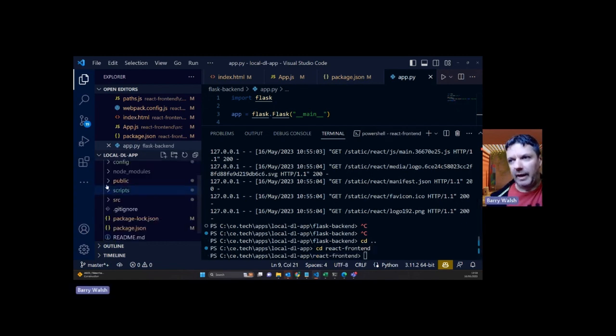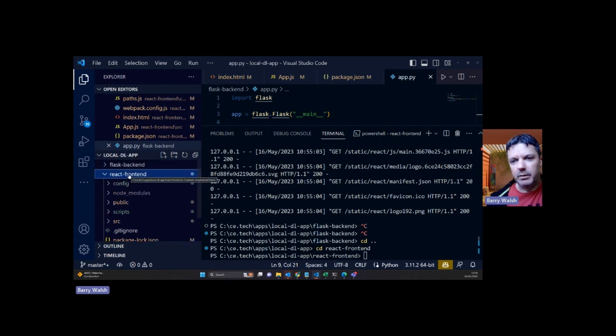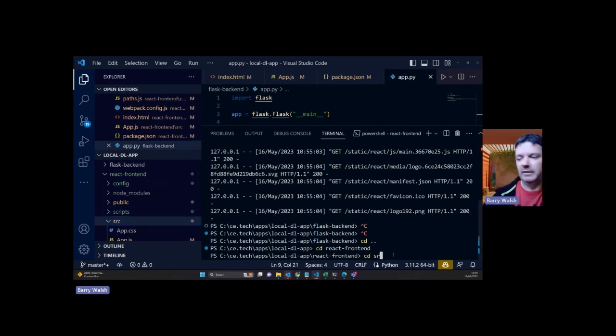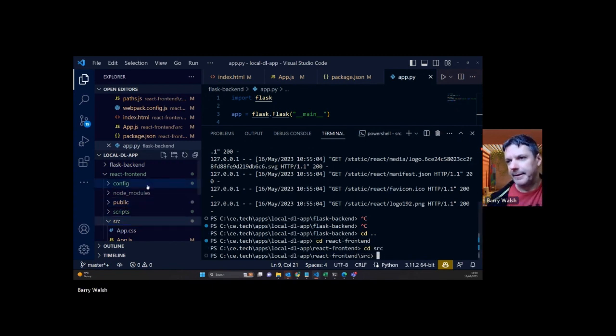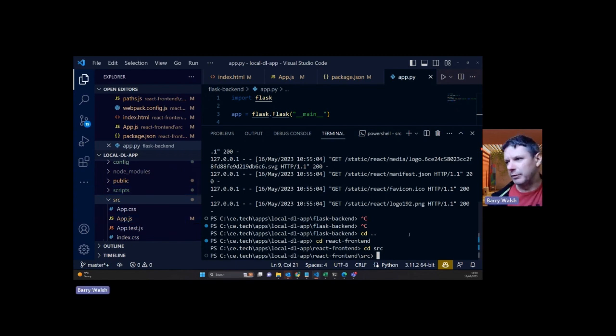We don't want to do this at the level of the React front end folder here. We want to go into the source code folder, right? So CD src. The way I'm going to do it, there's a few ways you could do it, is I'm just going to do a git clone. Now, if you haven't installed Git, we will be covering that later when we do the AWS deployment.